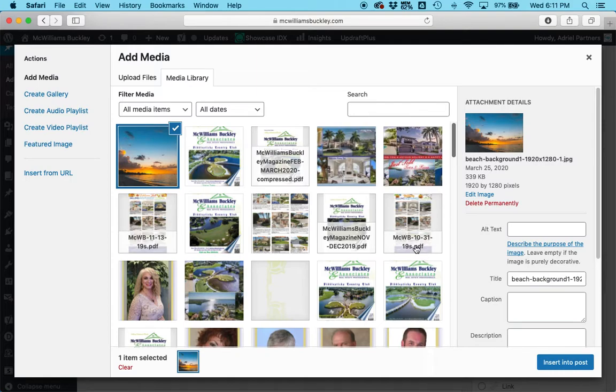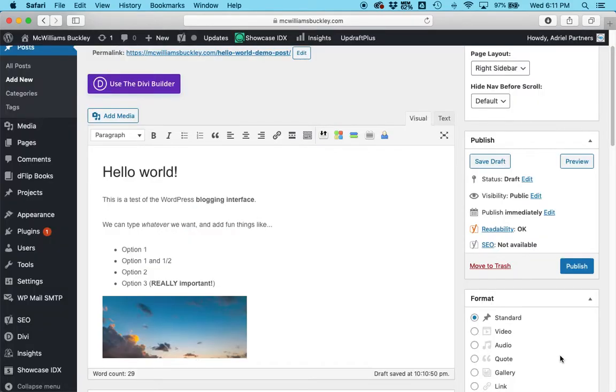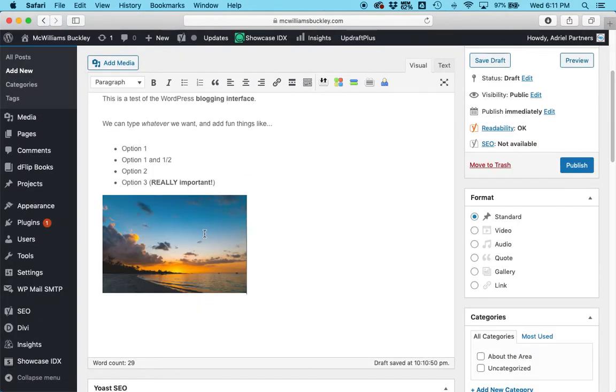Anyway, we're going to insert this. Now that we've uploaded it, we're going to insert it into the post, and notice how it will just show up right there. Now, there are other options here that you really don't need to worry too much about for this kind of basic tutorial. This is just designed to get you started.